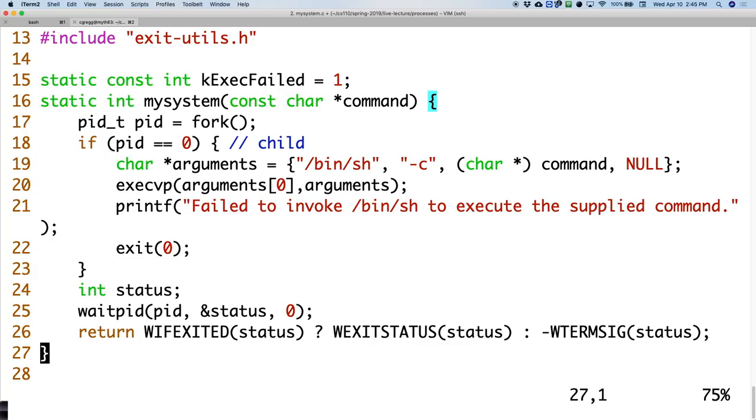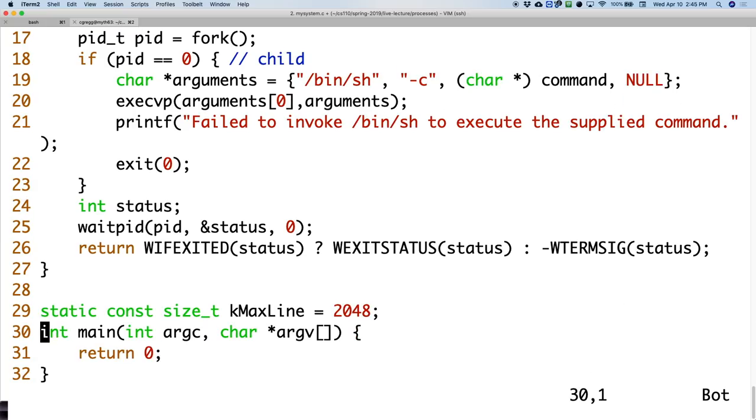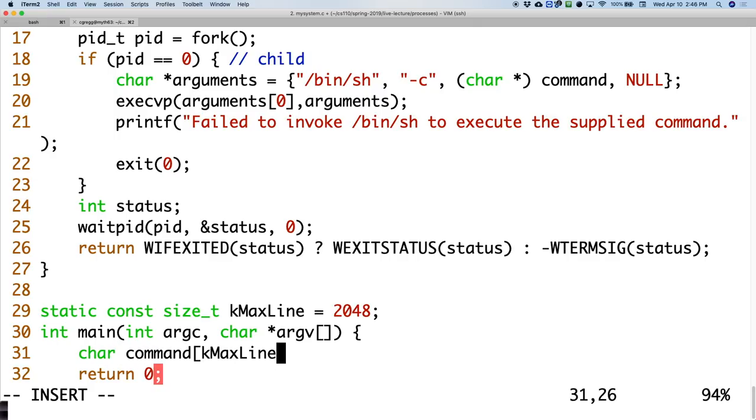Okay, let's write a little kind of a driver for it here. The driver is going to be just the main part that's going to call it. So let's actually set it up. We'll make it like a little terminal. It'll just keep going in some loop until you quit. Let's create a char command, let's make it K_MAX_LINE. Let's just say you can't type more than 2048 characters in your command. Okay, and then while true, we're just going to keep doing this forever.